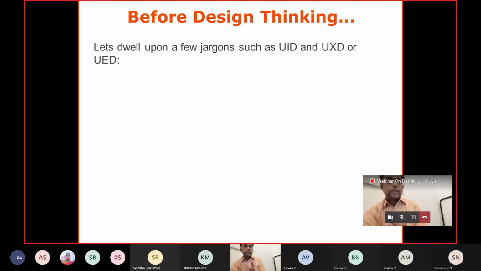So the difference between UID and UXD or UED is that the first only focuses on the touch and feel of the screen, on the number of buttons you have, the form that you have to fill, whether the tab is going to each of the next fields in a chronological order. Now let's assume you're filling an online form and you're using the keyboard, like tab.